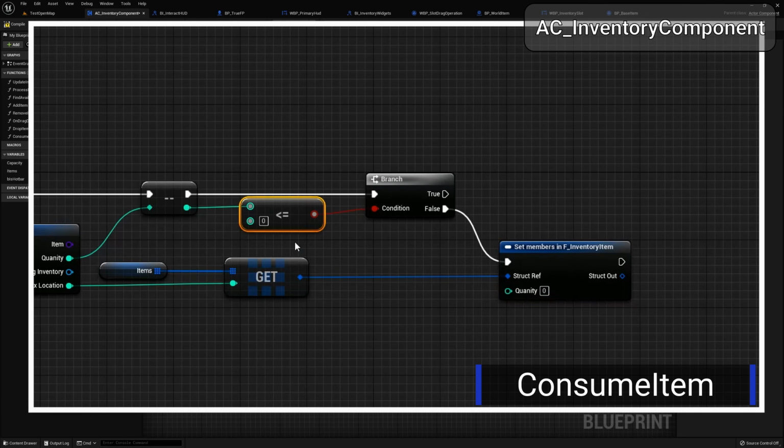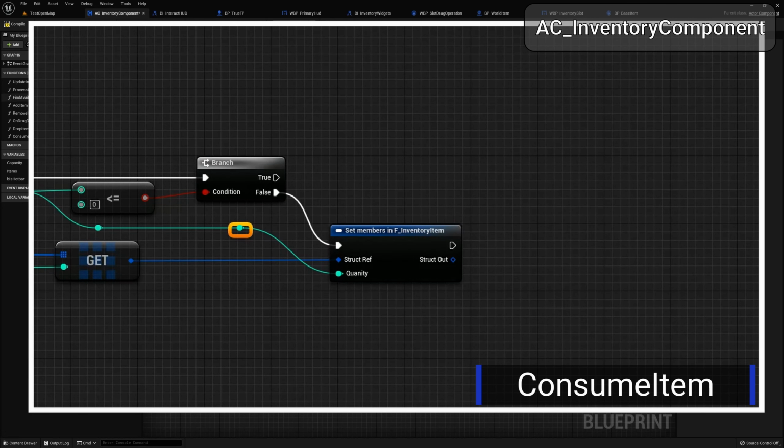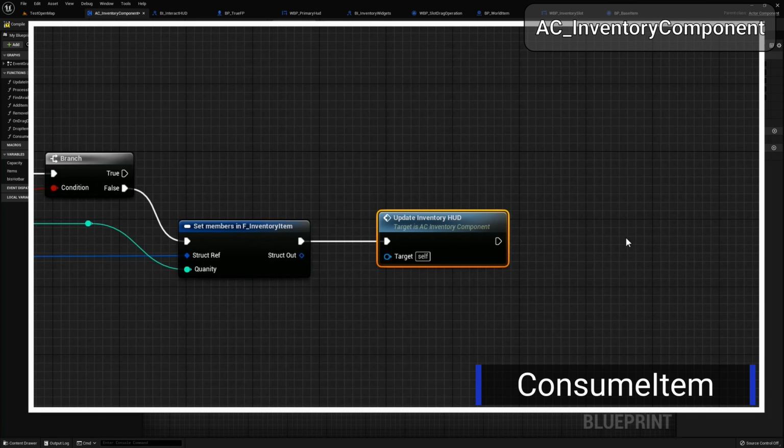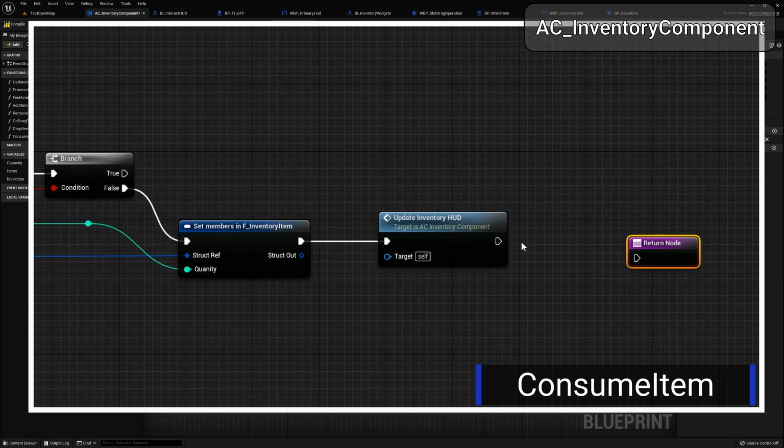So if this is not less than or equal to 0, that means we still have a value. We still have some items remaining. So whatever this return value is, we're going to set it back into the array item. All right. So grab our update inventory HUD function, drop that in. Let's grab a return node, and then that's it for the false branch.